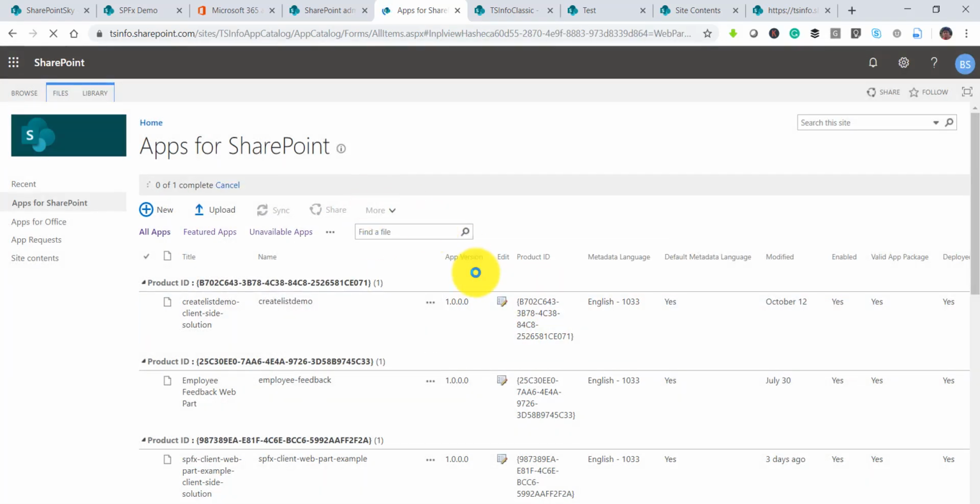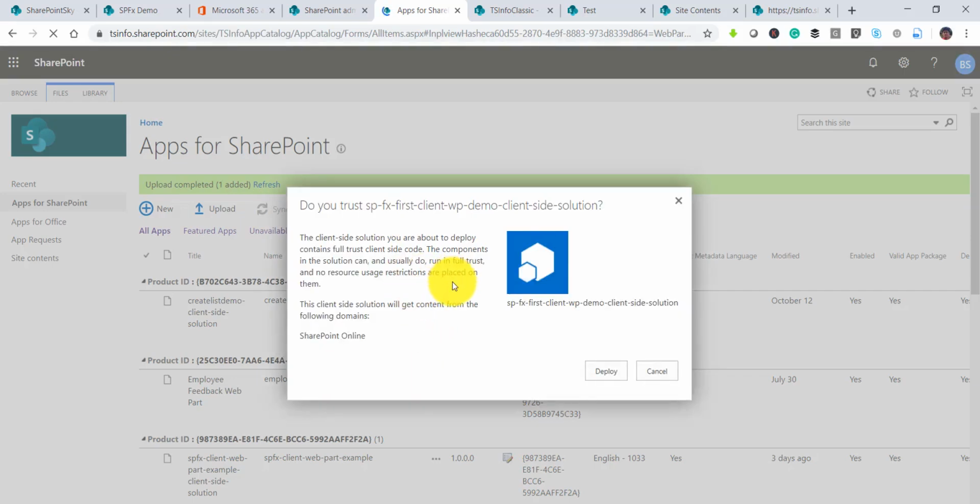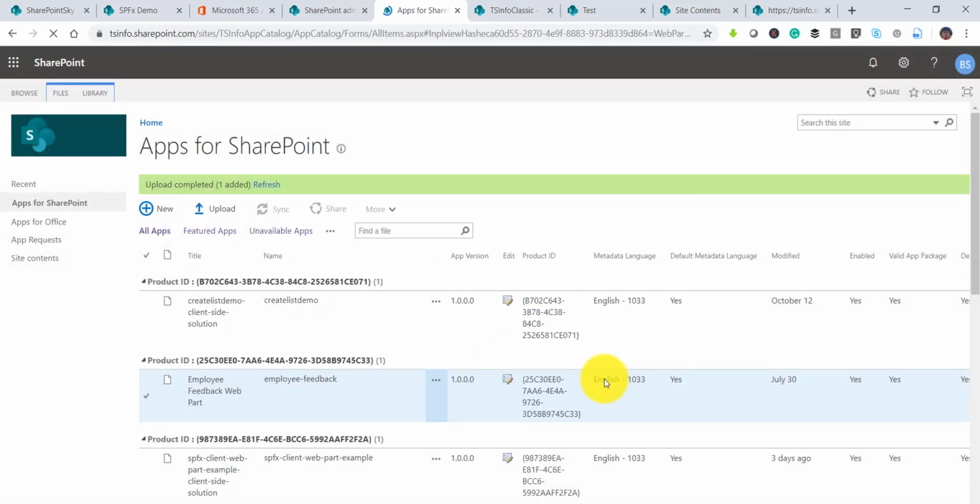The moment you replace it, it will ask us to deploy, but this time it is showing from SharePoint Online. This is not showing any localhost URL. Now click on deploy. If it is deployed successfully, you can go to any site collection, whether your local workbench is running or not. It will actually be available on all the sites.